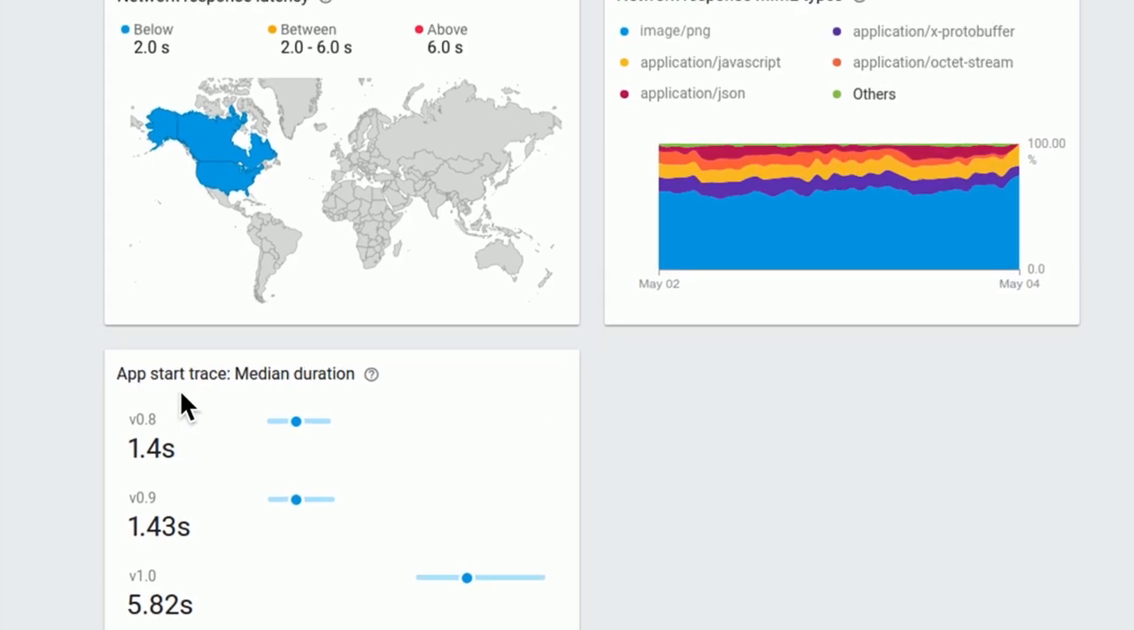And the last card here shows me a comparison of app start time version over version. Now, this is interesting here because I see that v1.0, which is the latest release Jane just put out, has a much higher app start duration than the previous ones. So by the way, what you see here is the dark dot is the median, and then the lighter blue line around it is the range of percentiles from 5th to 95th. And I can actually hover over it and see what it looks like.